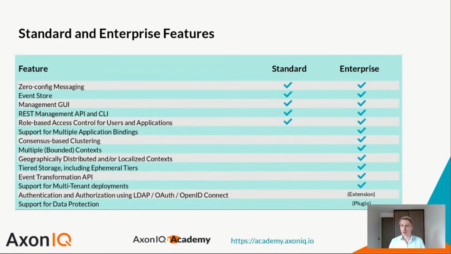You get that zero config messaging. You just connect your applications to Axon Server. It's just a matter of pointing them to a URL where they can find Axon Server. Then, in the communication between the application and Axon Server, they inform Axon Server of the capabilities and needs of that application. And then Axon Server takes care of the rest from there on out. So it does service discovery through that.